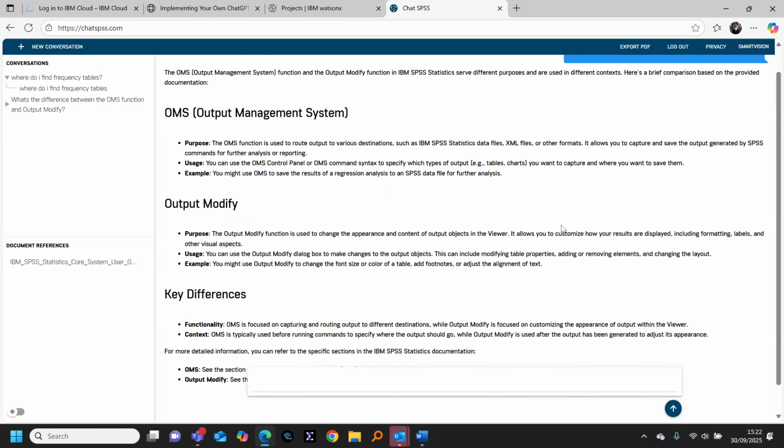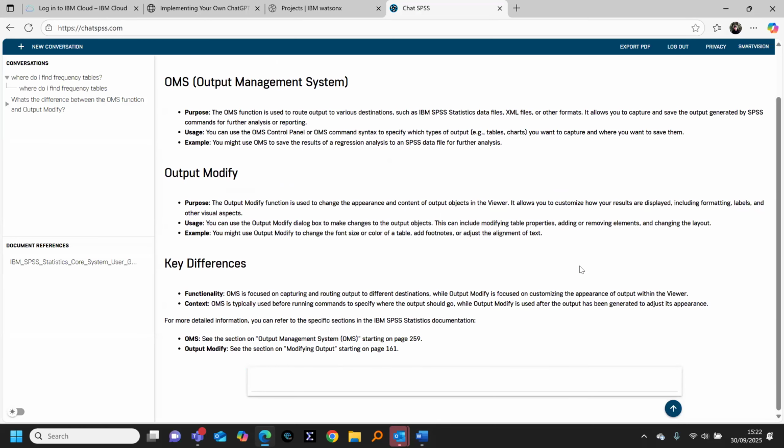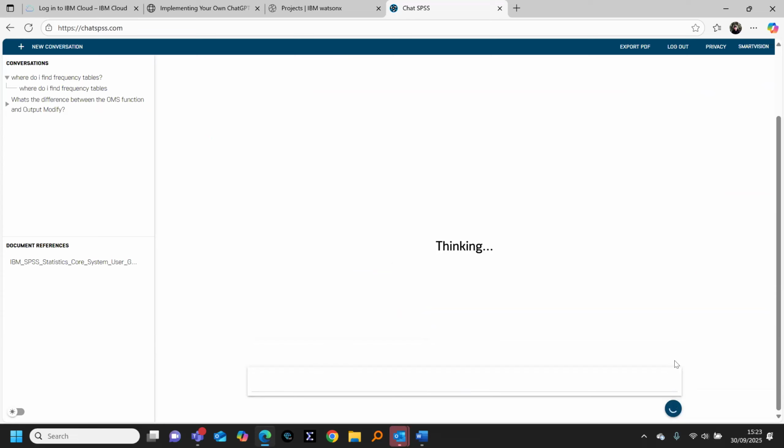And it gave me a pretty good response, very similar to this one, where it basically says, well, look, the OMS is focused on capturing and routing output to different destinations, while output modify is focused on customizing the appearance of the viewer. That's all very useful to me. And because I'm having a conversation here, I could say, well, okay, that's great. Show me an example of the difference between OMS and output modify, without telling it. It will understand it's part of a conversation.